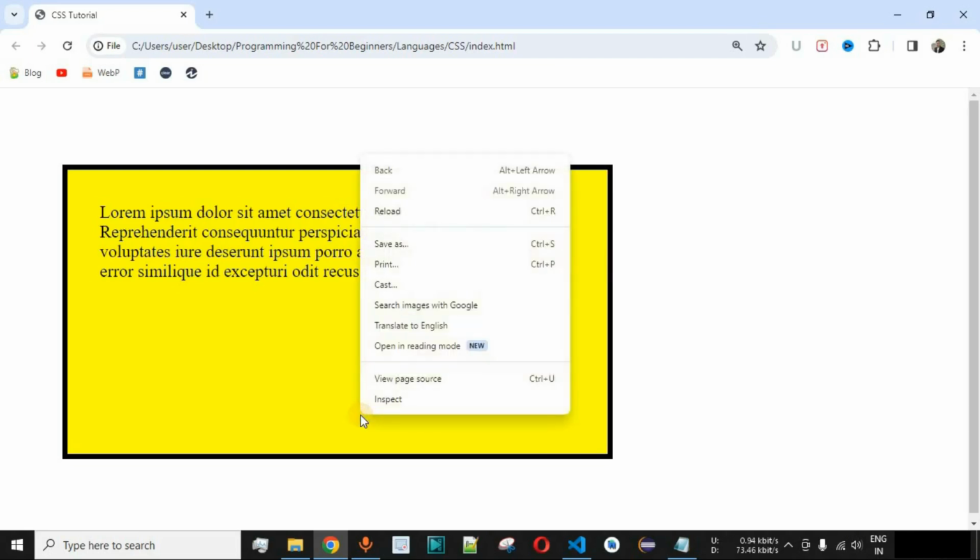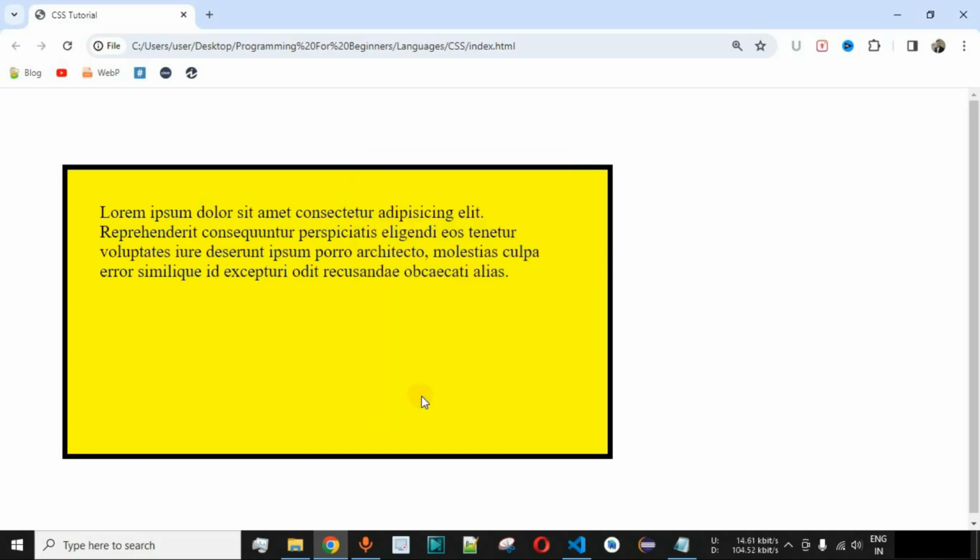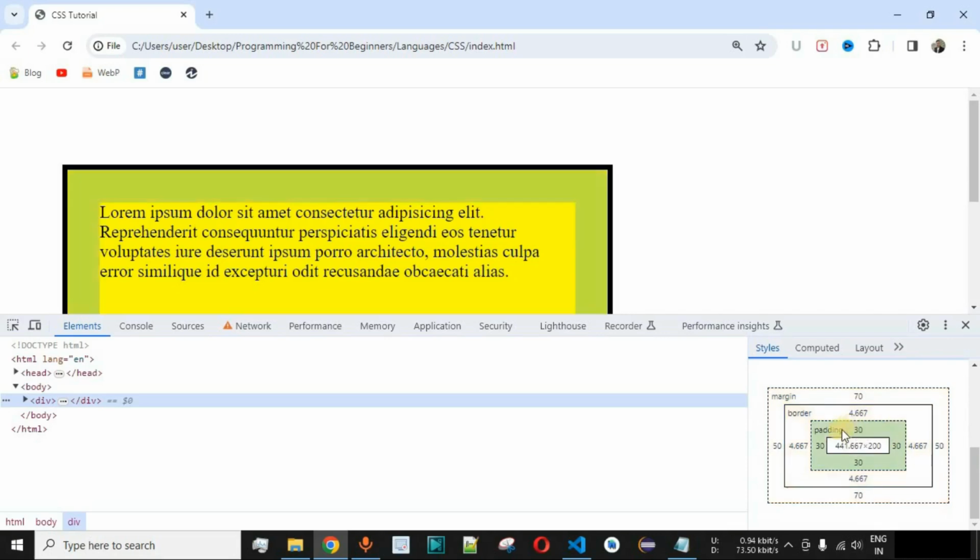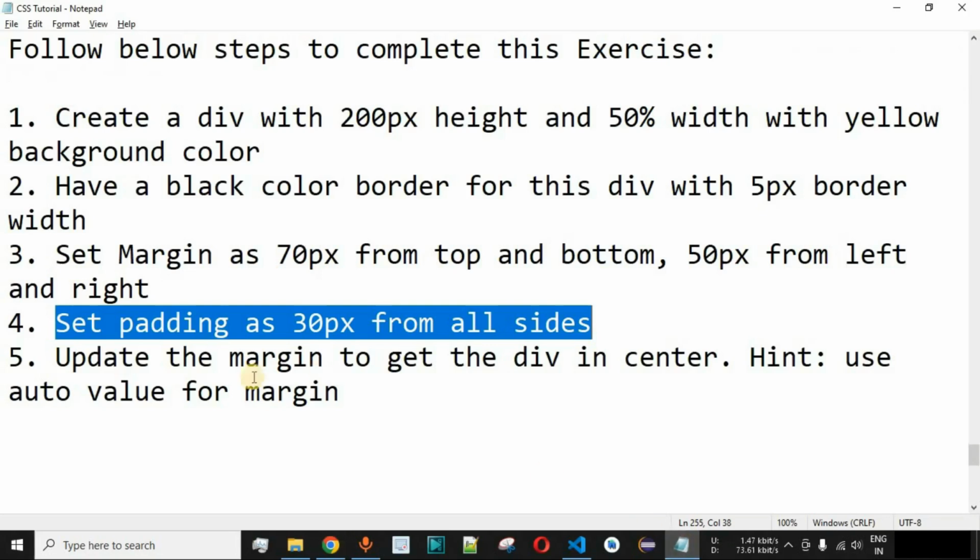So if we right click on this HTML element and click on the inspect option, we can also see the padding that is being provided over here. So as you can see, after this border, we have the padding that is 30 that is being provided on all the sides of this particular div element. Now guys, let us move to another task.